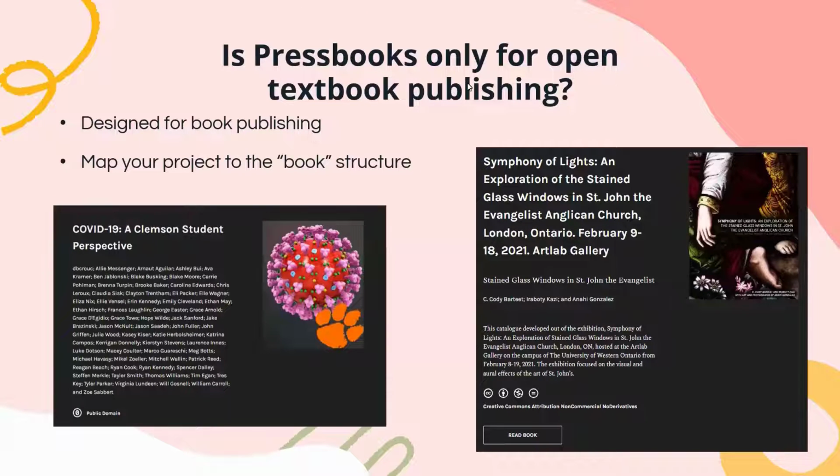Again, I've talked a bit about this as if we're talking about open textbooks, and certainly that's what the platform is designed for, not necessarily open textbooks, but open books in general. It is designed for the structure of a book, but you can put other projects in there so long as you map them to the structure of the book. As we talk today, I'll be talking about parts and chapters. But something that goes into the category of a chapter doesn't necessarily have to be a chapter of a book, if that's clear.